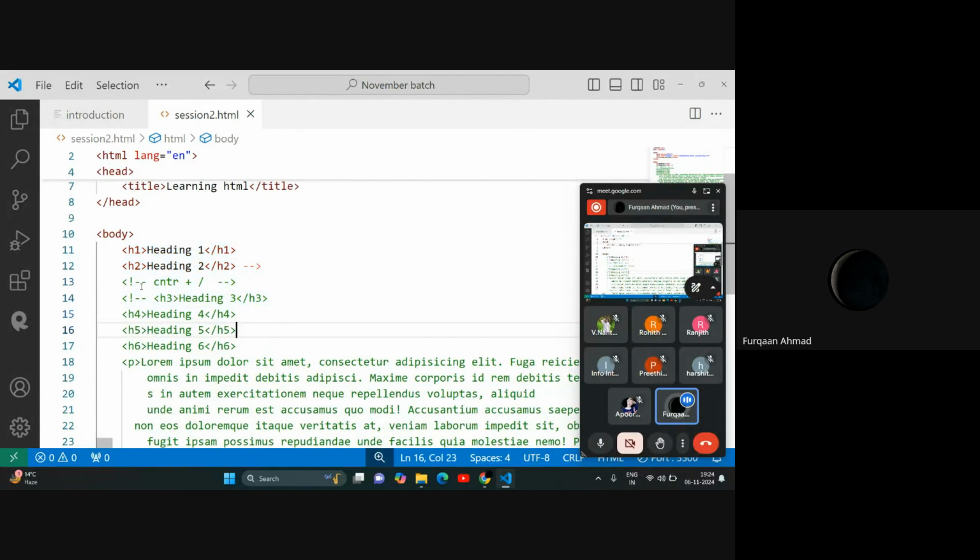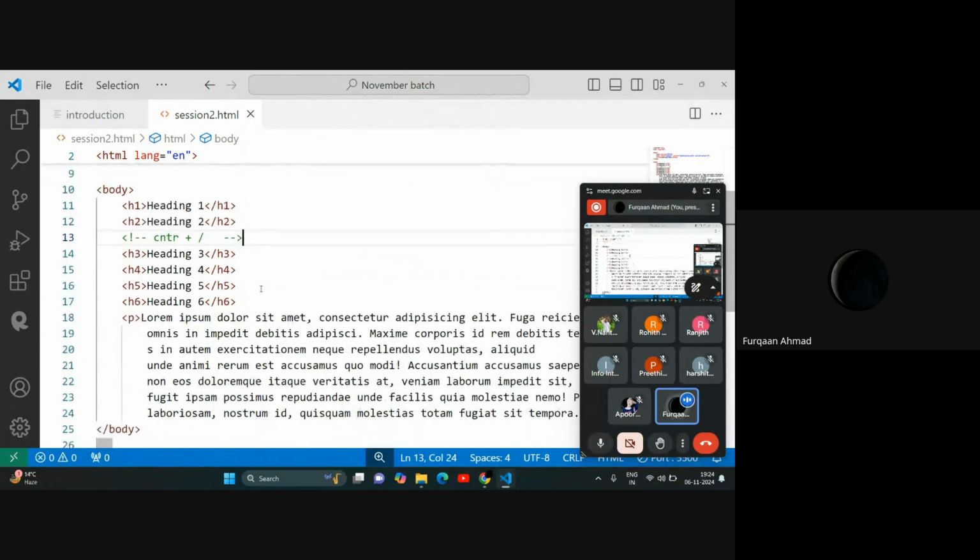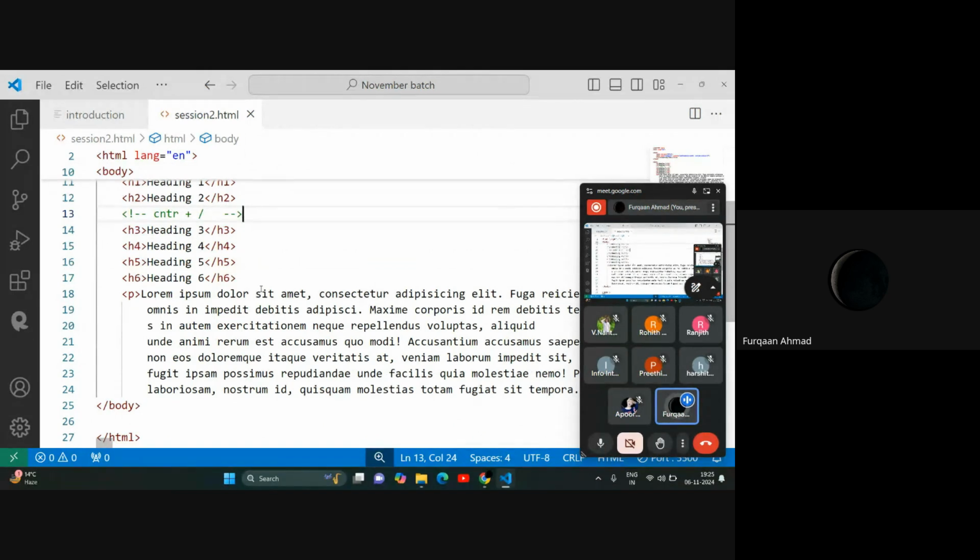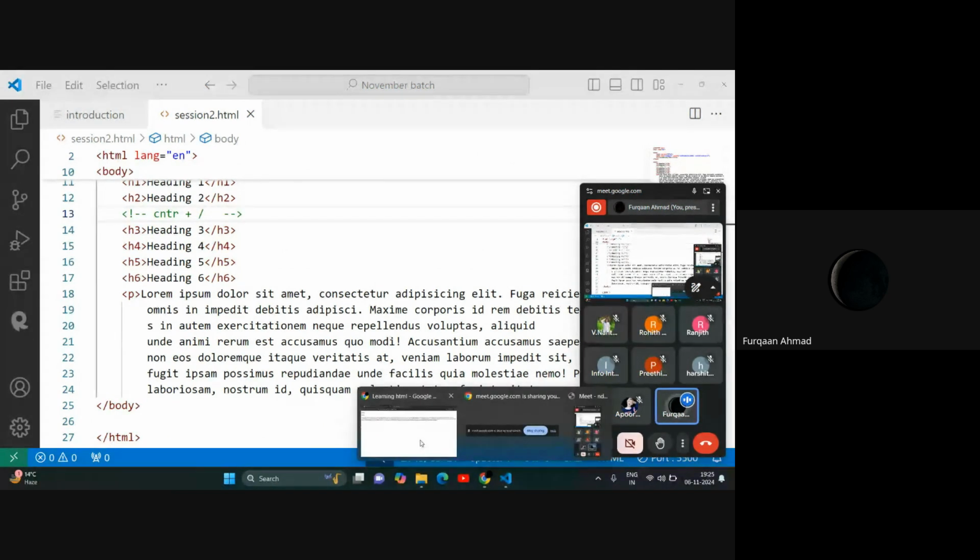Here, guys, I am uncommenting the stuff here by erasing these things, but I want the control forward slash to be commented. I want a right click, format document, so that everything again comes in a proper layout. So this was about lorem. I hope it was clear to you all.